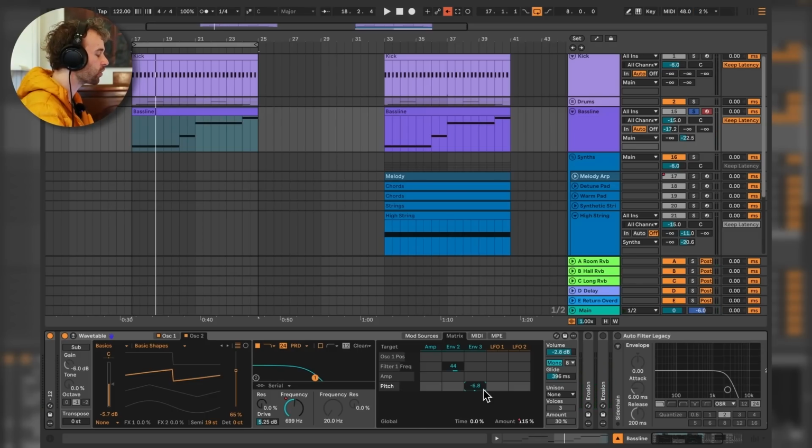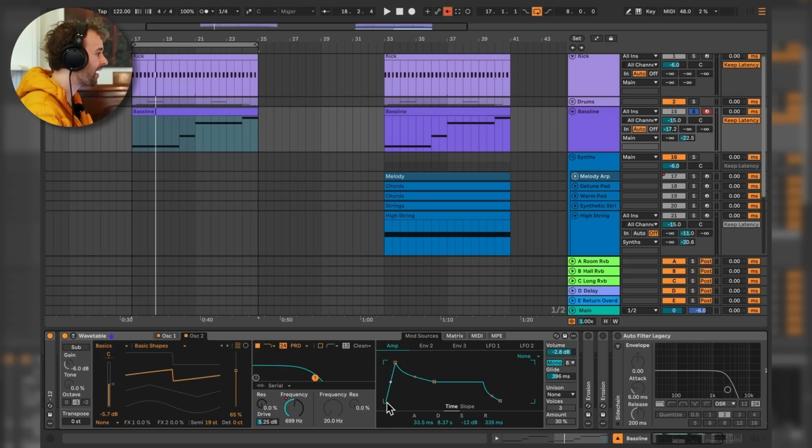Let's undo that. We also can see that this is in mono, so we're only ever playing 1 note at once. Our amplitude envelope has a little bit of a fade in and then some decay to bring it down to a medium sustained level.